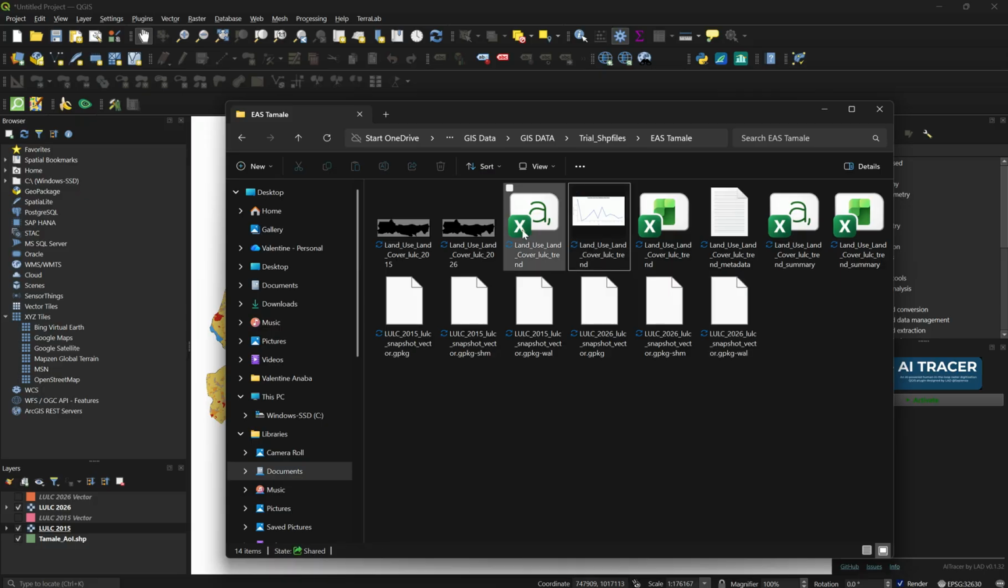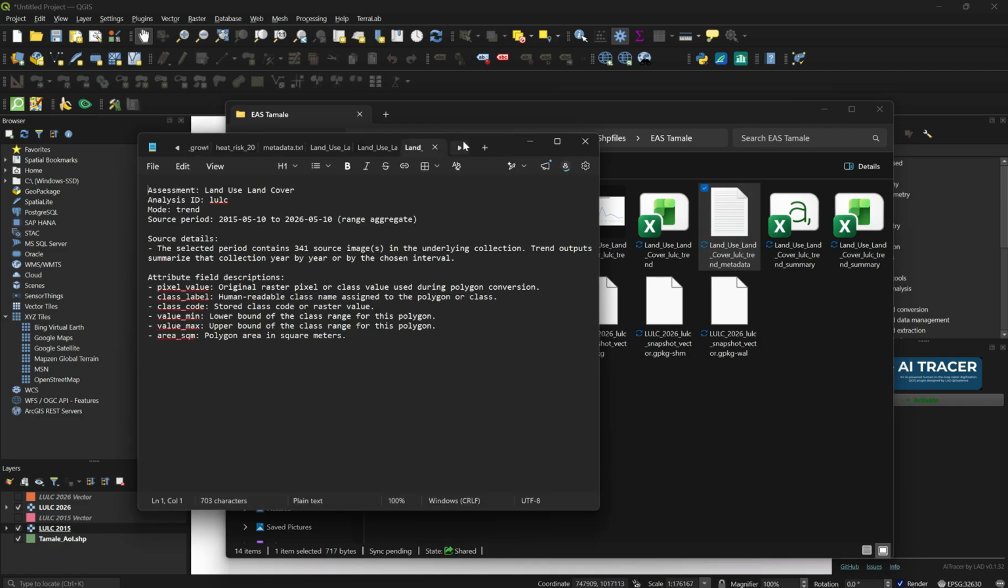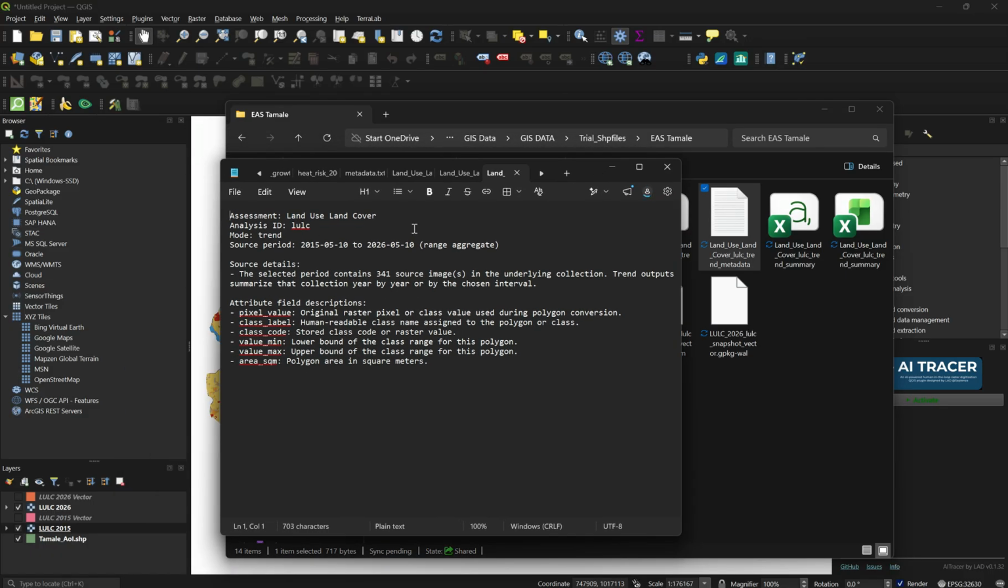And you can always access your raster files from here, and then the vector files are saved as a geopackage, so you can open them in different projects and then work with the same data. It also provides you with a metadata, and the metadata specifies the duration for which the analysis is run. So it gives you the analysis type, the mode that is selected, the assessment, and then the period that was run. Then it also gives you how it was assessed.